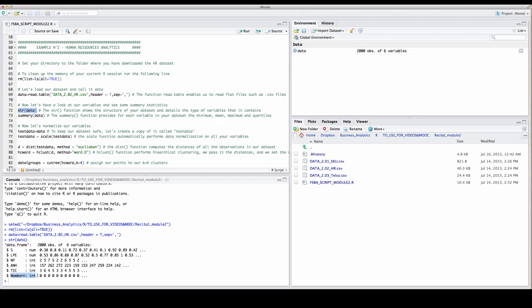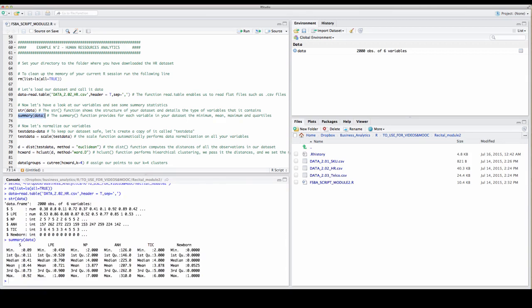Now, as we did in the SKU example, and as we will often do, let's check out some summary statistics for our variables by using the summary function. As you can see, the mean value for the satisfaction level is 0.44, and you can check out some other statistics that might guide you through your analysis. Now, in order to make our variables comparable to one another, we need to normalize them. In order to do that, we will create a copy of our dataset, and we will call it test data.